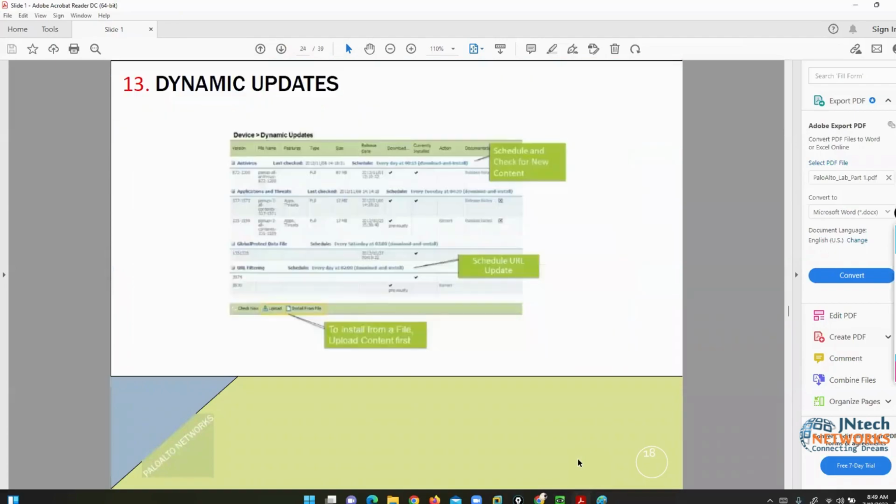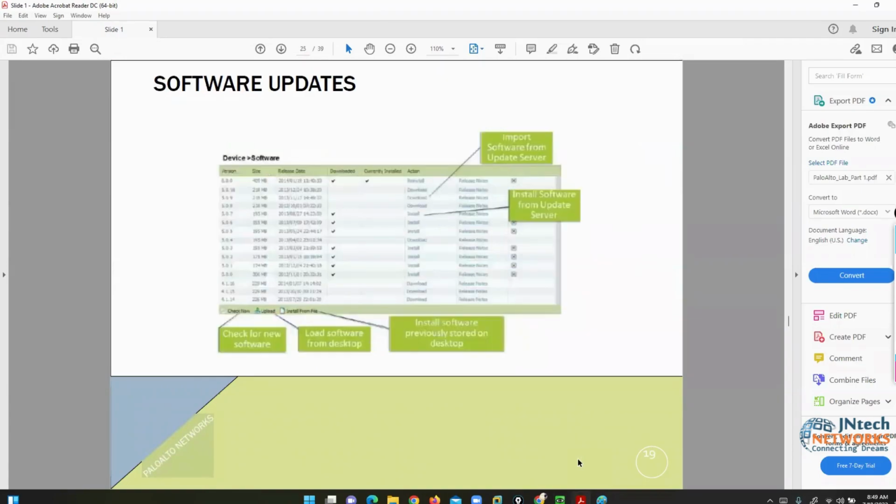Now let's talk about the next option. It's called dynamic updates. Please turn off your mic, everyone. Dynamic updates. So there are two options: dynamic updates and software updates. They are two different things.